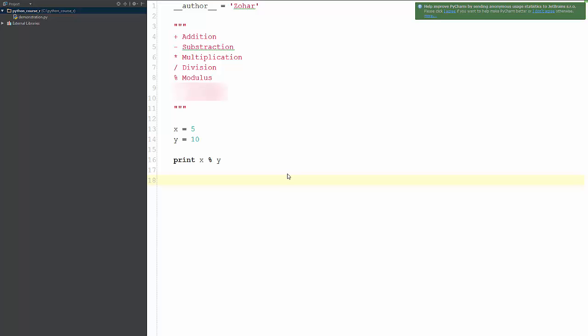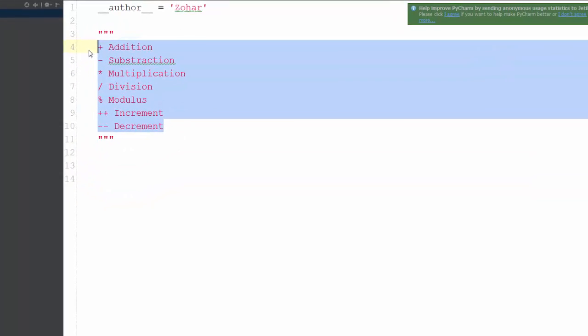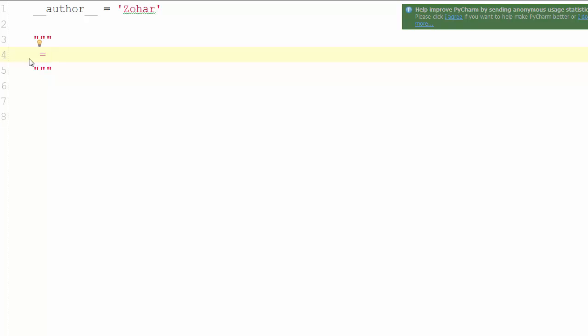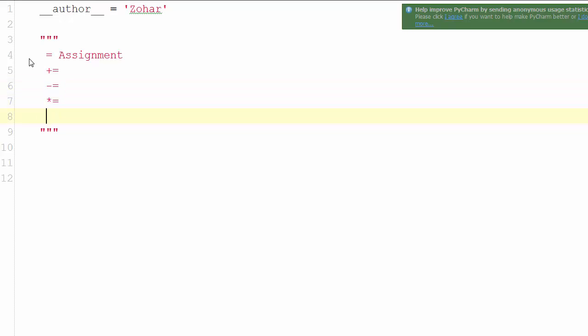Okay, there are different types of operators, which are assignment operators. Assignment operators are used to assign values to Python variables. Let's see those operators. We have the assignment, the addition, the subtraction, the multiplication, the division, and the modulo.